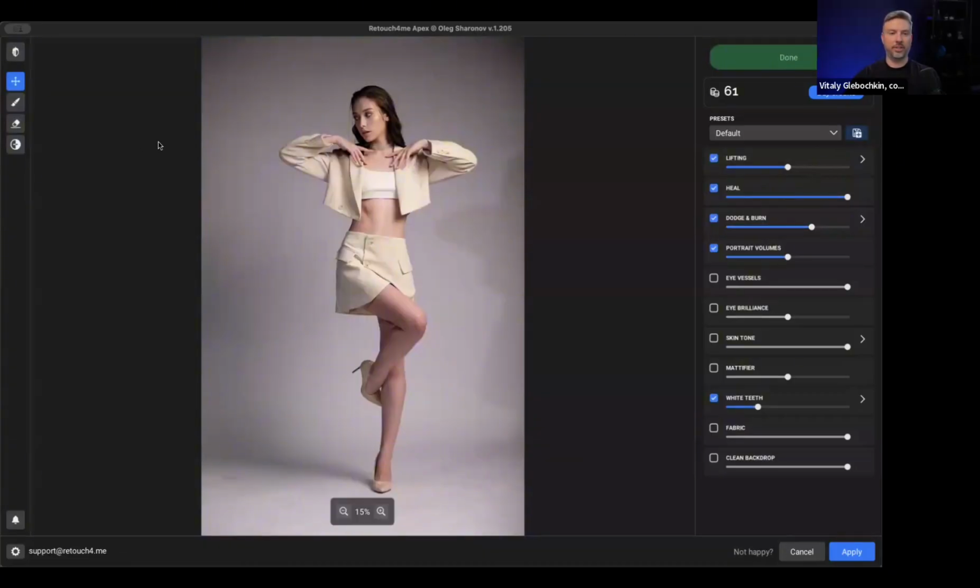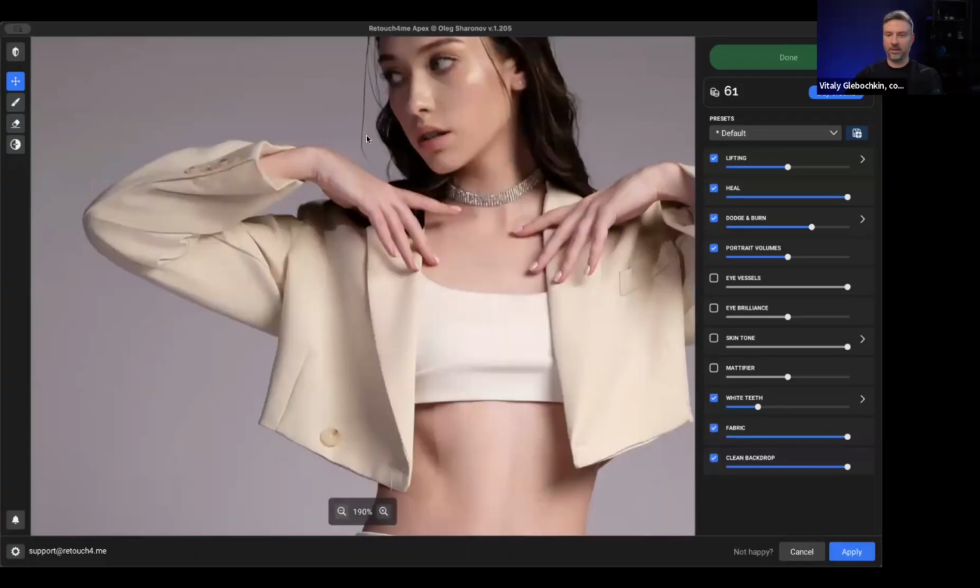Here is the retouched image. And for example, here I need to retouch the background. So I just click background here and everything is clean. Also, we have a fabric here, so I can click the fabric plugin, before and after. We have some wrinkles on clothes, and we have a beautiful model.